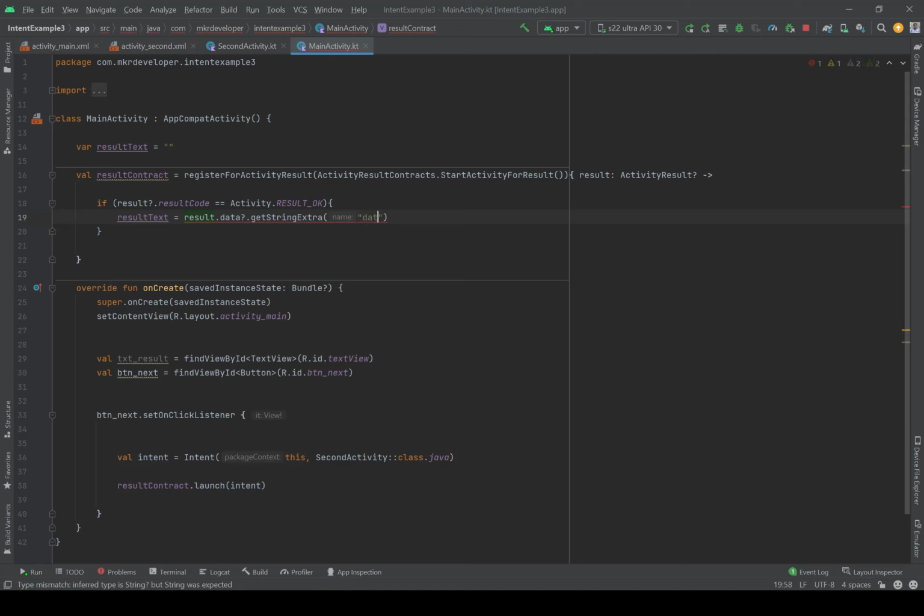So I'm going to write data, and then dot toString. So by this line, simply I took the data from this variable which was holding the data, and we may send a lot of data at the same time. So for each data we need a key, and then I need this one, and I put it inside this result text.